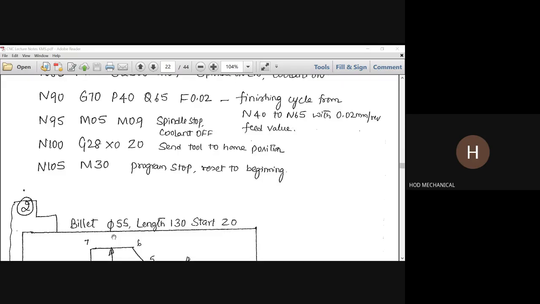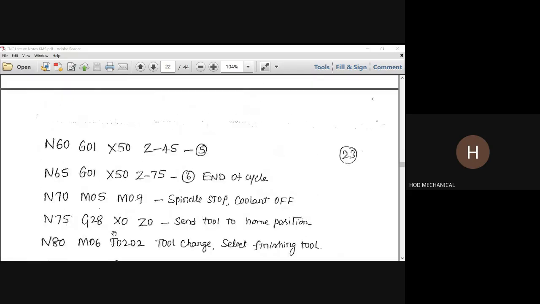So this is a simple program with only a turning operation. When we come back to the next class, we'll try to understand the various possibilities of doing other different operations. Okay, so thank you. We'll just stop the class.